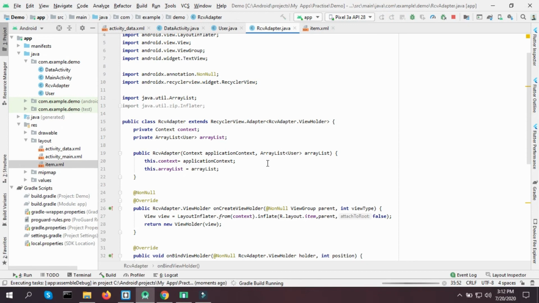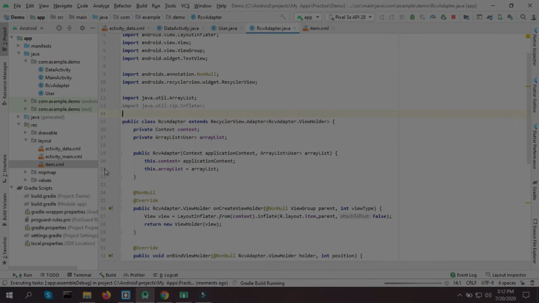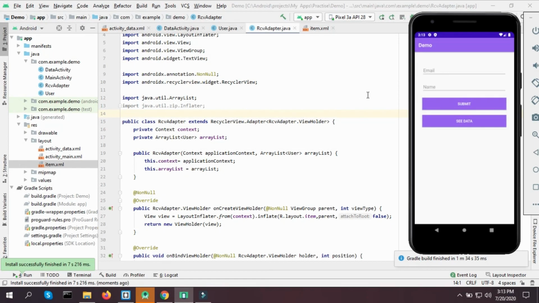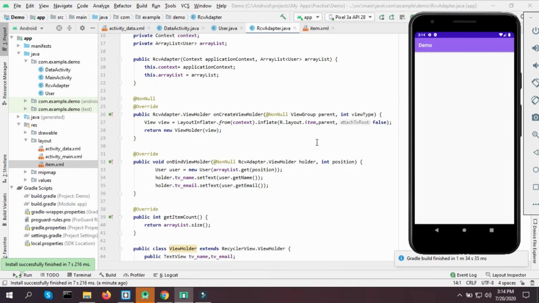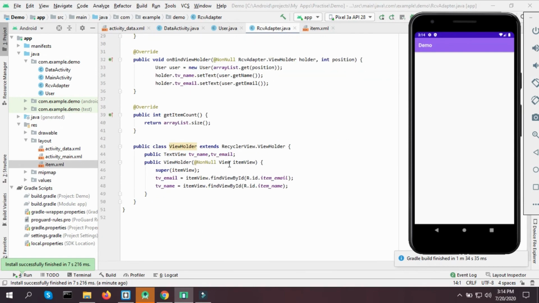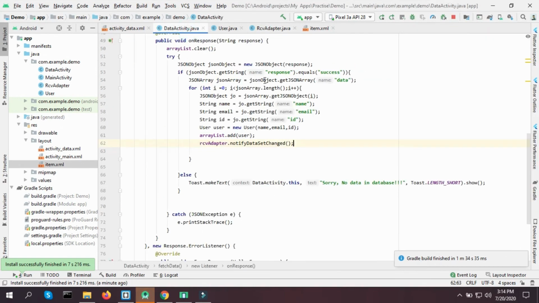Let's run our application and see if it's working or not. Okay, as you can see, our application is running now. Let's enter some more data. abc@gmail.com and name will be abc. Submit, and let's go to see data and see if it is giving us something or not. Nothing for now.